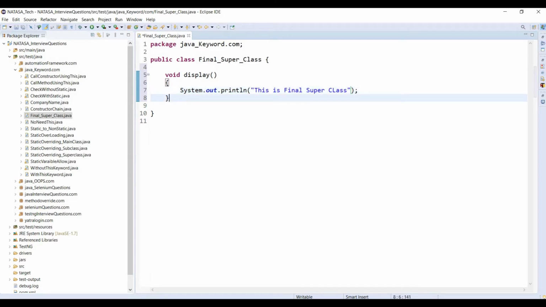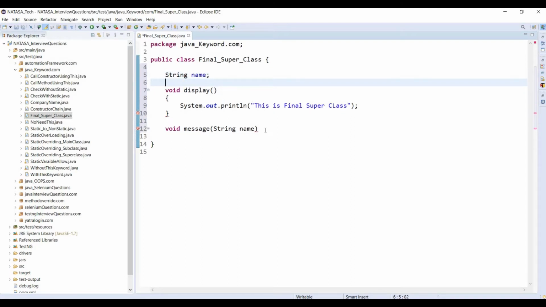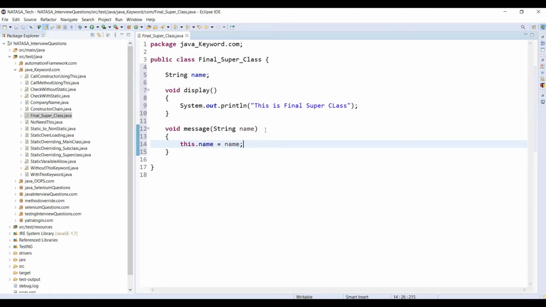Next, I'm going to give another method, void message, with a string name parameter. Before that I have to define string name. Here I'm going to refer to the current object, this dot name equal to name. So this class has two different methods. Next, I'm going to add the final keyword. Now both methods are called final methods.